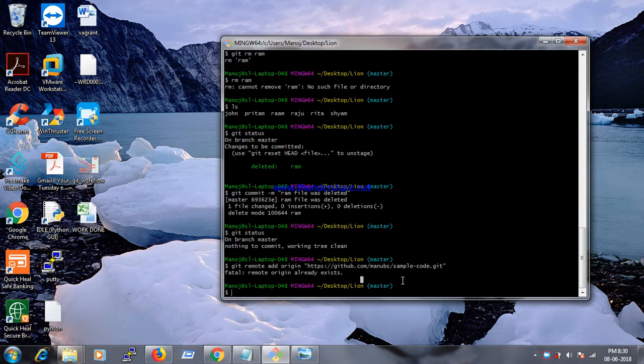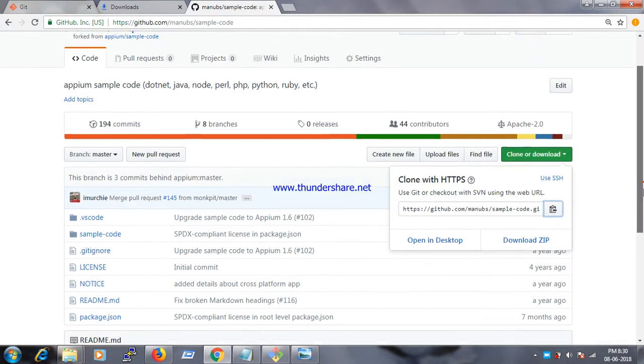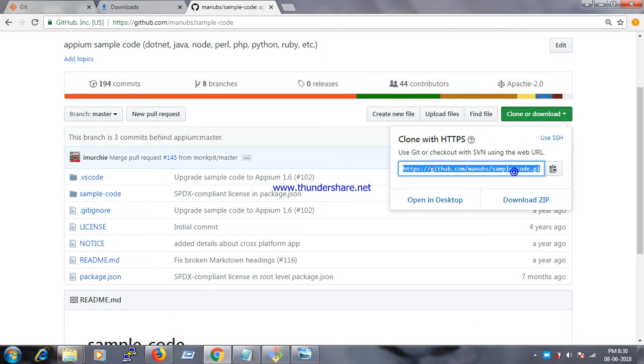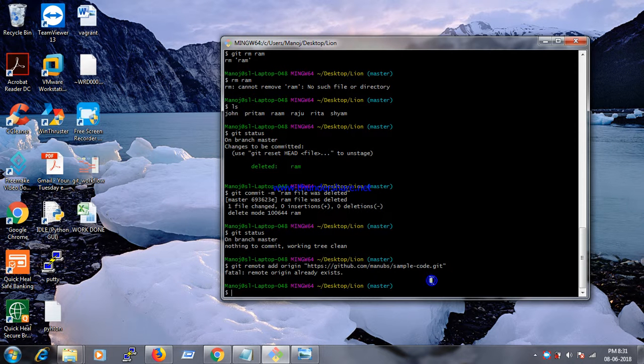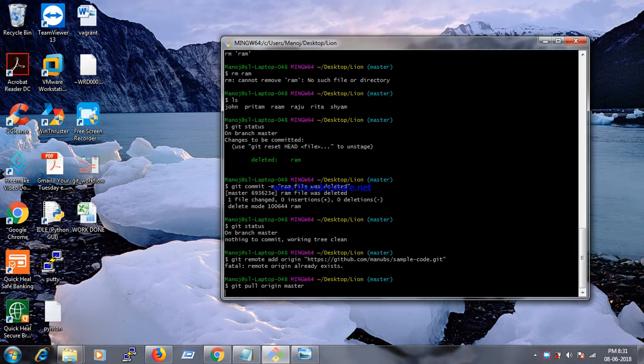Now we have to pull these files. There are some files in this specific sample code repository, and we have to pull these files into our local repository. For doing that, we have to use the command git pull origin master. By firing this command, all the repository files will be added to our local repository. Okay, guys, let's hit enter.